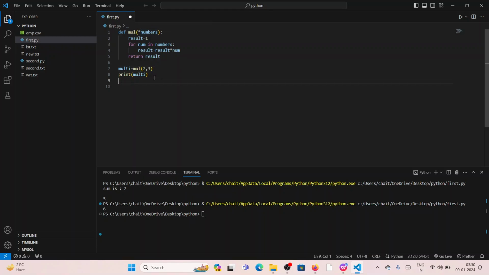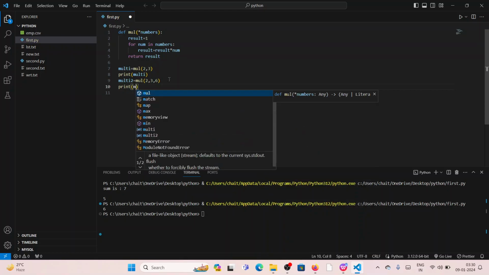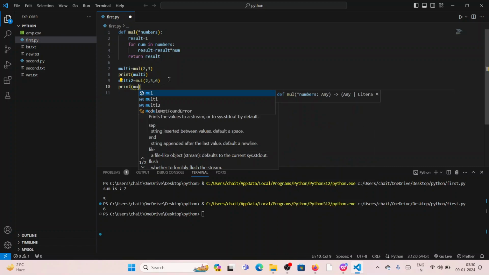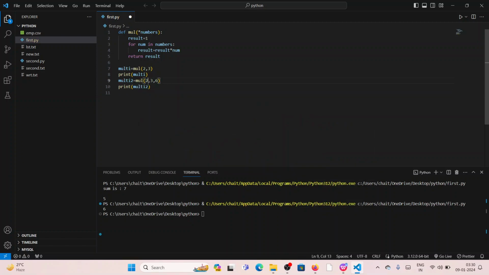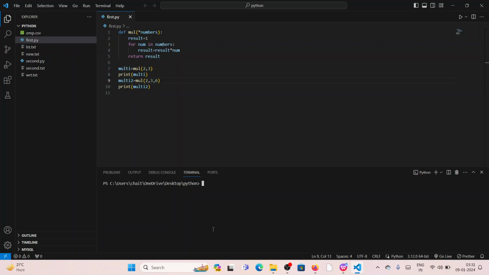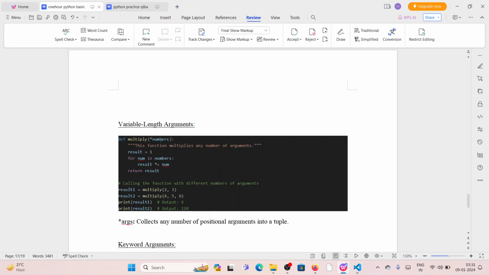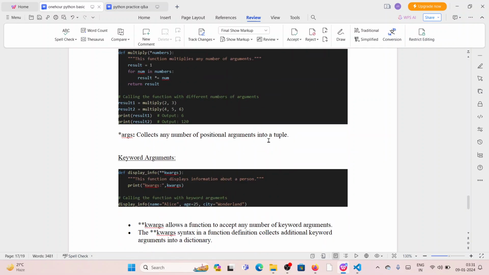Suppose we pass multiple arguments, mul 2 comma 3 comma 6, so we are passing 3 arguments here. Passing 3 arguments, passing 2 arguments, you don't know how many arguments there are, so for that you have to write star numbers in the parameters. Just check the output here, 6 comma 36. So that's about the variable length arguments. Variable length arguments collect any number of positional arguments into a tuple.